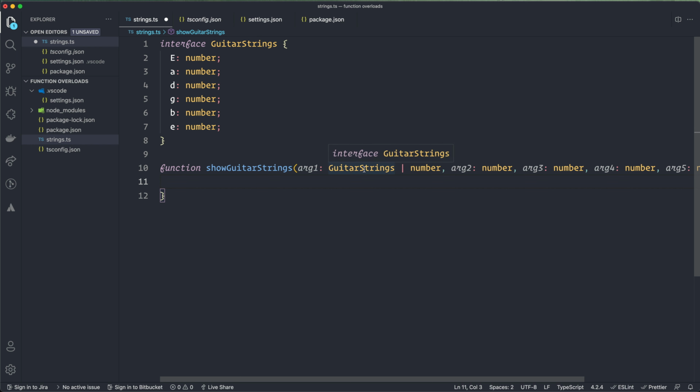So inside of this function, we have to check if the first argument is an object, and then we don't use these other ones here. So these ones are actually going to be optional. So I created a question mark on them here.